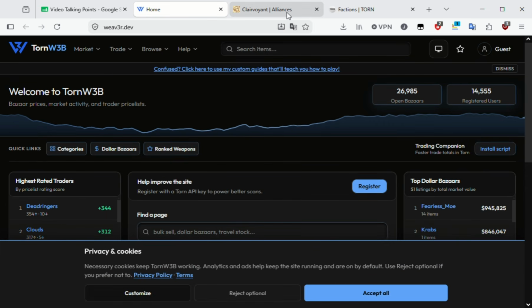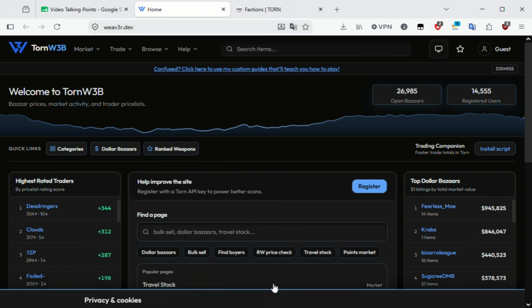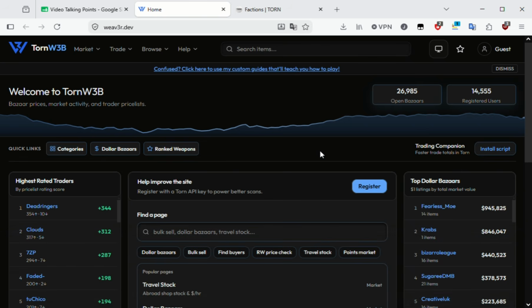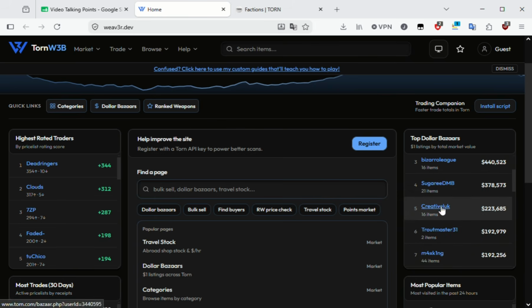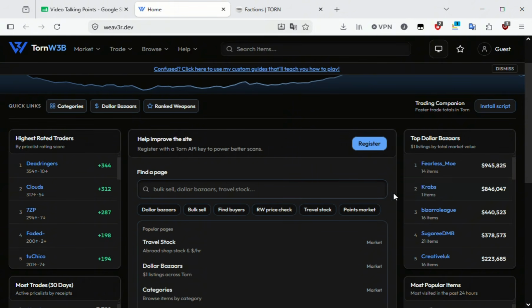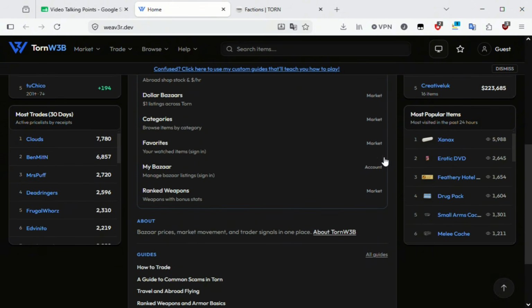And we can see here that this is like the ultimate traders website. You can see they have dollar sale listings here. So if you're in need of quick cash, you can keep an eye on this to get dollar sales and try to get some free items. You can see what people are selling.